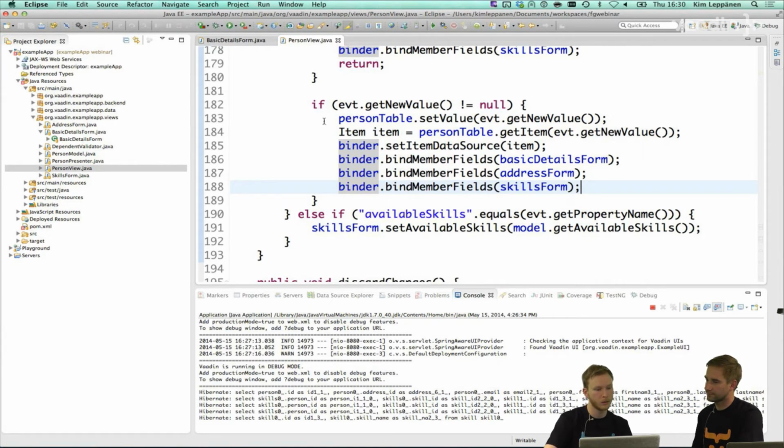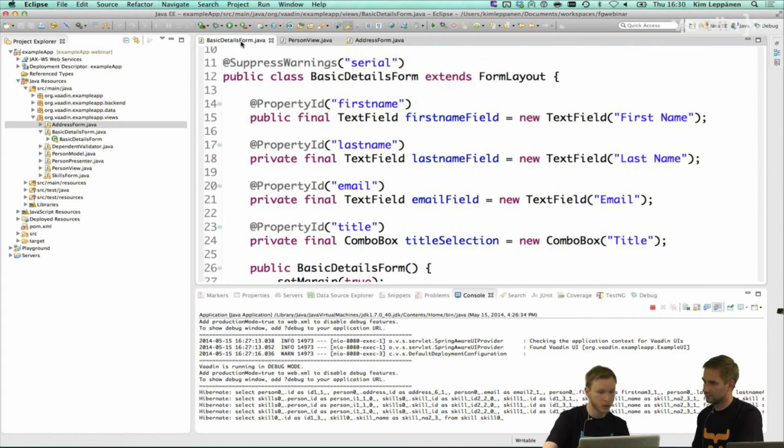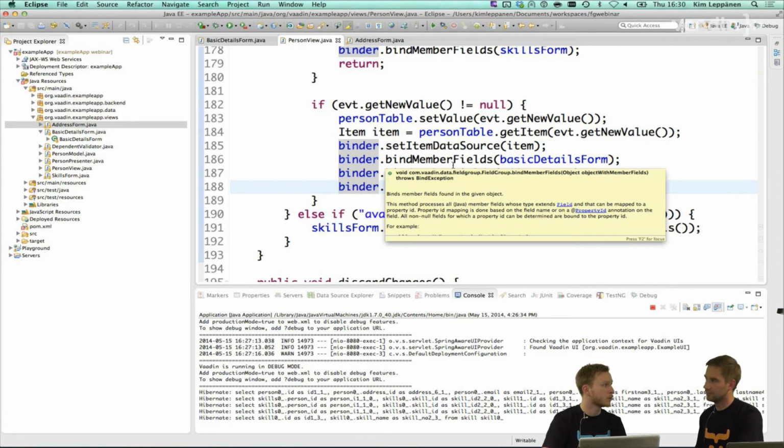Yeah, so what the field group does is that it sees that, okay, this address form doesn't have anything else than the street, the zip, and city. So it will bind these 3 properties to this layout. And then the basic details, it has the first name, last name, email, title. Exactly. So the field group will bind those properties to this layout. So it's extremely simple to do these tabbed forms with the field group.